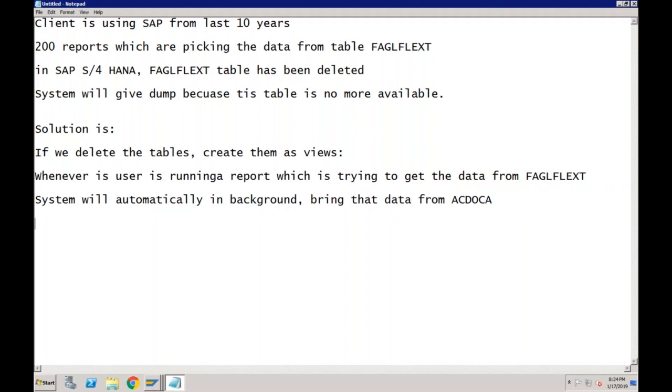Does it make sense now? Now you understood what is a view? Yes, Prashant? Yeah. Akash, have you got your answer?